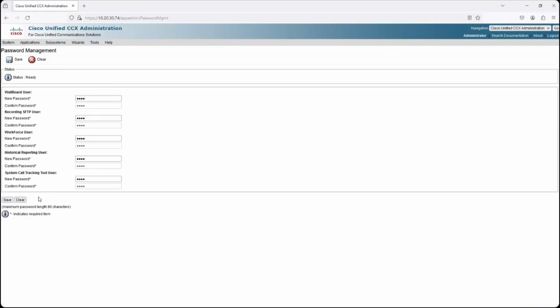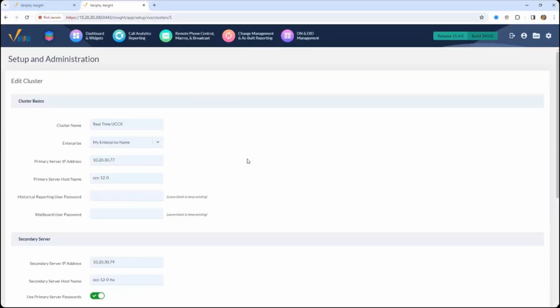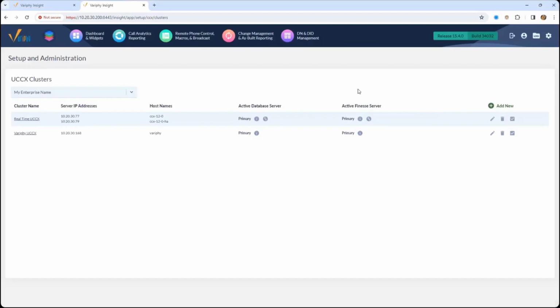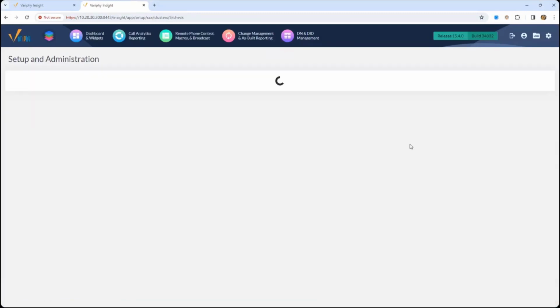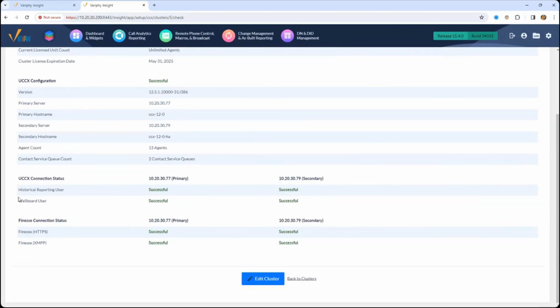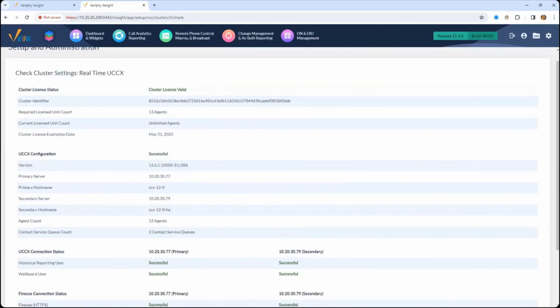Once you put that in, resave it, go back, and see if the dashboard's working. If it's not, and you're 100% positive that the passwords, IP address, host name, and everything else is correct, you can come back to the CCX clusters. You can click on this box here to run a cluster check. It'll go out and test the connections. It'll check the license, see if we can talk to it, and check the different logins with the IP address. It'll show you the different servers, and if everything is green, then we can move forward and go to the logs.